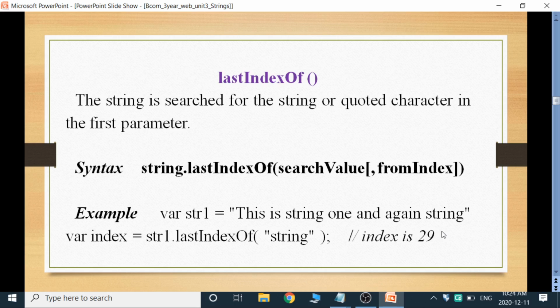If you observe this, in the previous indexOf, I have taken the same string. This is string 1. Now I am using string 1 and again the string. The string matches at the last occurrence, where str.lastIndexOf(string). In indexOf, it returned 8. In lastIndexOf, it is returning 29. Here in this string, the string appears last at index 29. Okay.